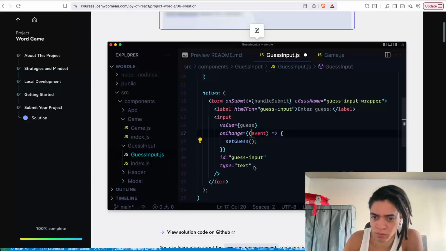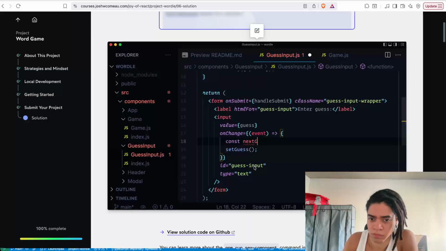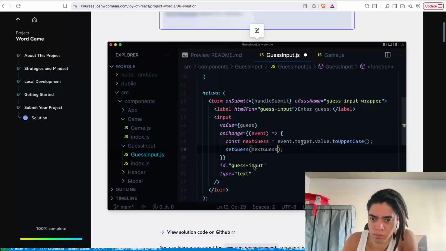So I'm going to take this value and I'm going to pull it into a variable called nextGuess. As I say though, this is very subjective, right? If you prefer to do it all in one line, that's totally fine. Whatever is most readable to you.